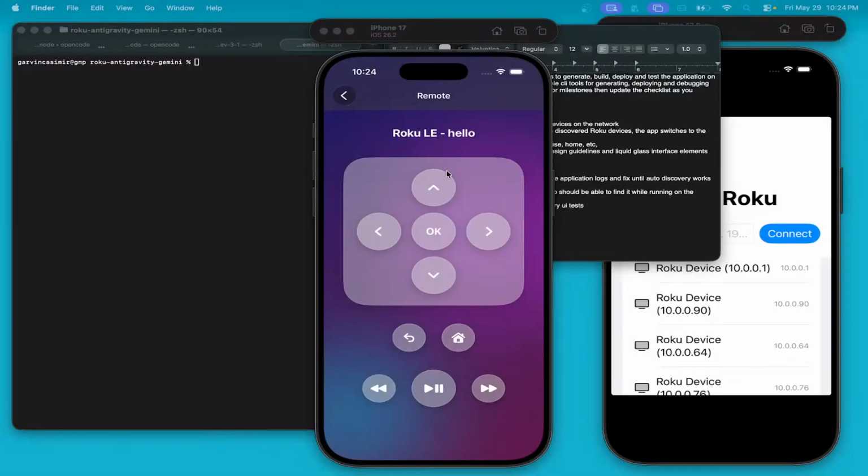Okay, we are back. This is Garvin, and I'm a software engineer. And I've been just playing around with LLMs, vibe coding, just seeing what their capabilities are, and just trying out new tools.